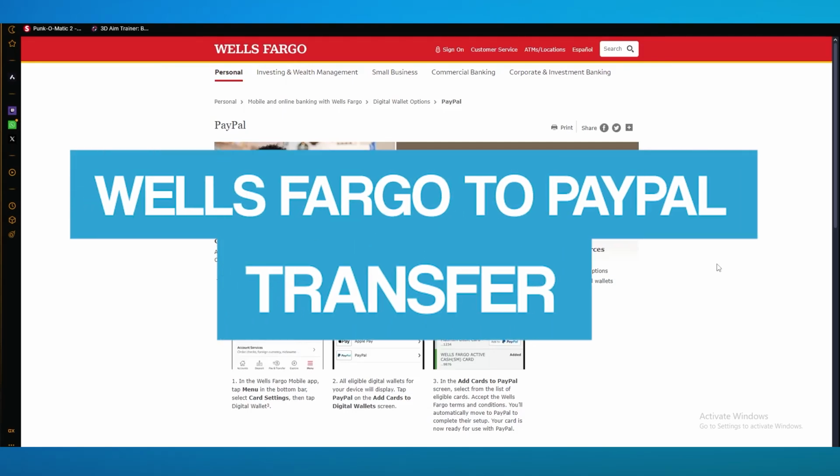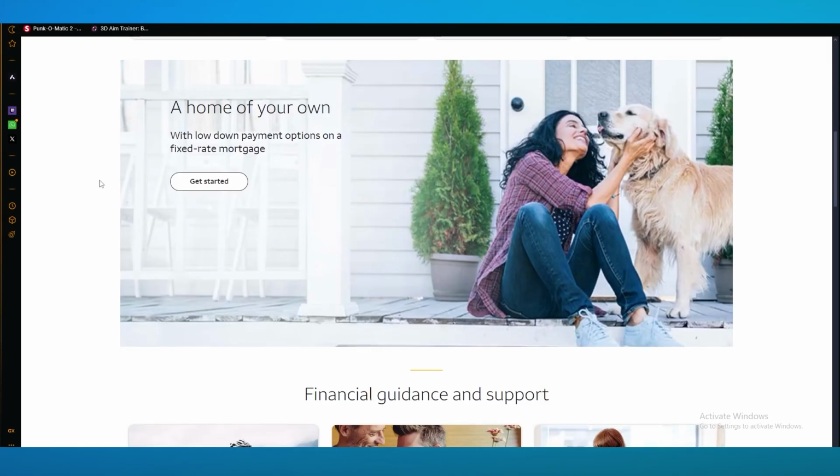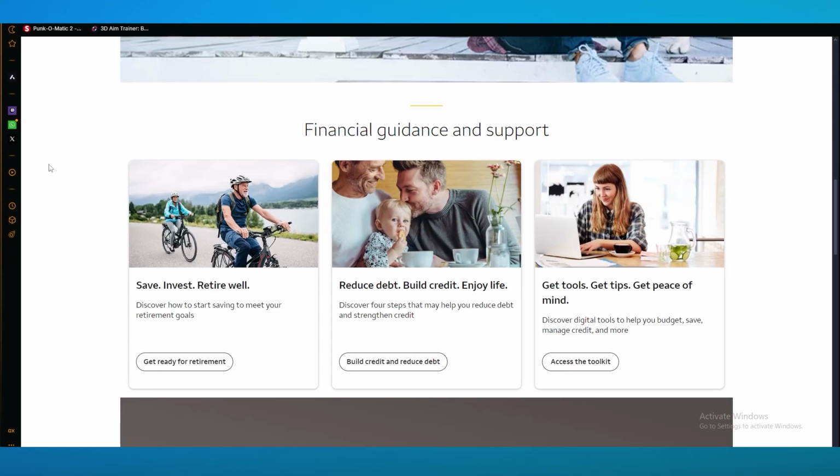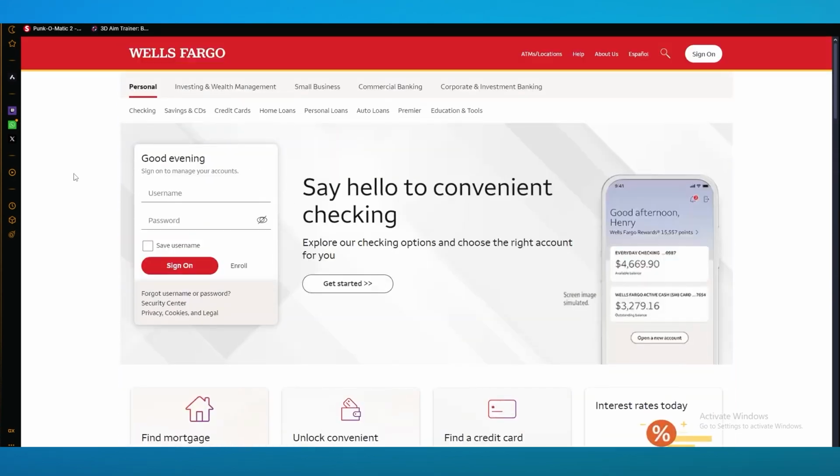Wells Fargo to PayPal transfer. In this video, I'm going to be quickly explaining to you how you can use Wells Fargo, a very well-known banking application, and how you can use this to send money to your PayPal accounts.